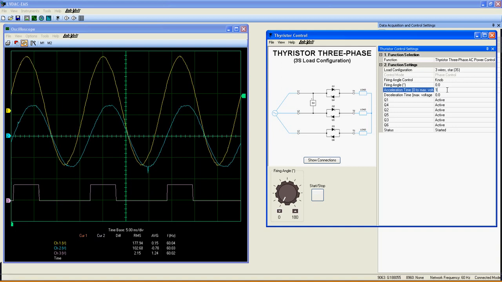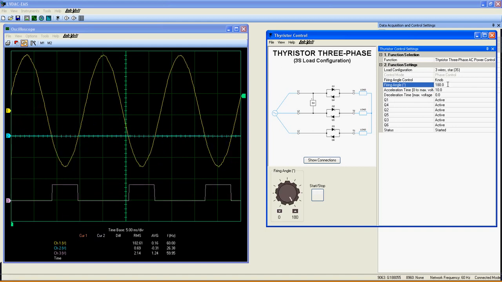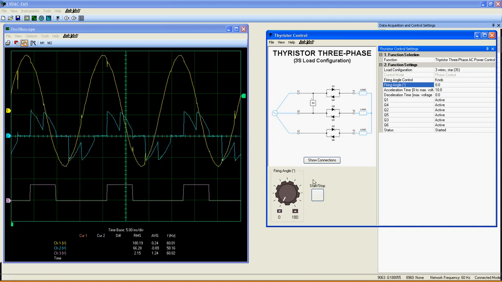Using the acceleration time here, I can put 10 seconds between 0 volts to maximum voltage, and the function will automatically adjust the firing angle over time to create a 10 seconds soft starter. As you see, it works perfectly.